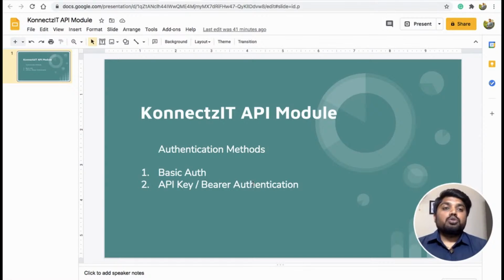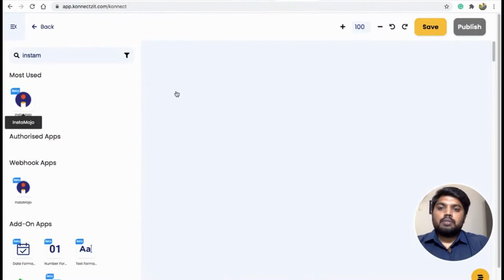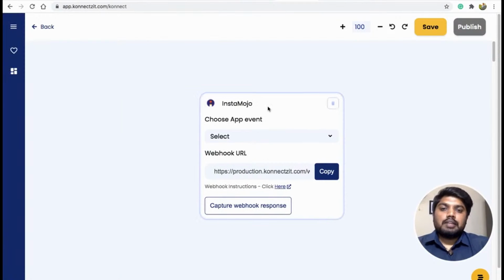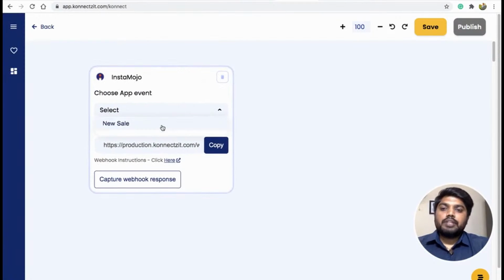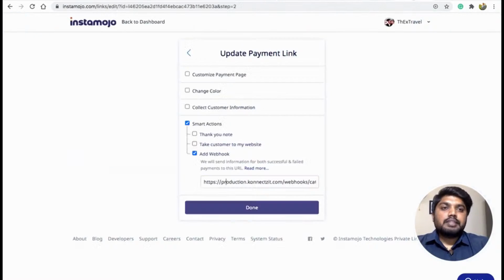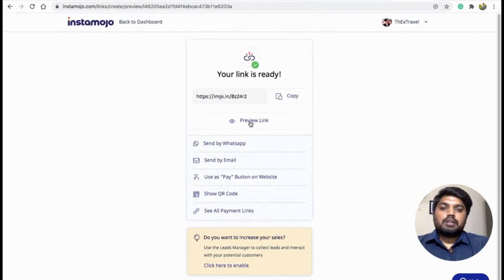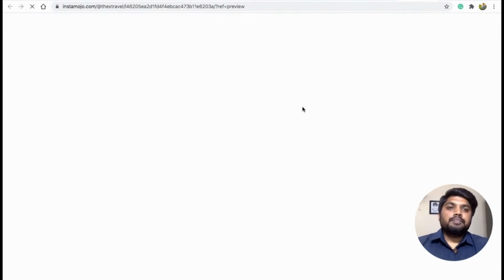Now I am going to show you by taking an example of InstaMojo. So let's go ahead and create a connect. I just selected InstaMojo as my trigger, and whenever a new sale happens, I will copy the URL and paste it inside InstaMojo, and I will click on done. So yes, I will just preview that link.